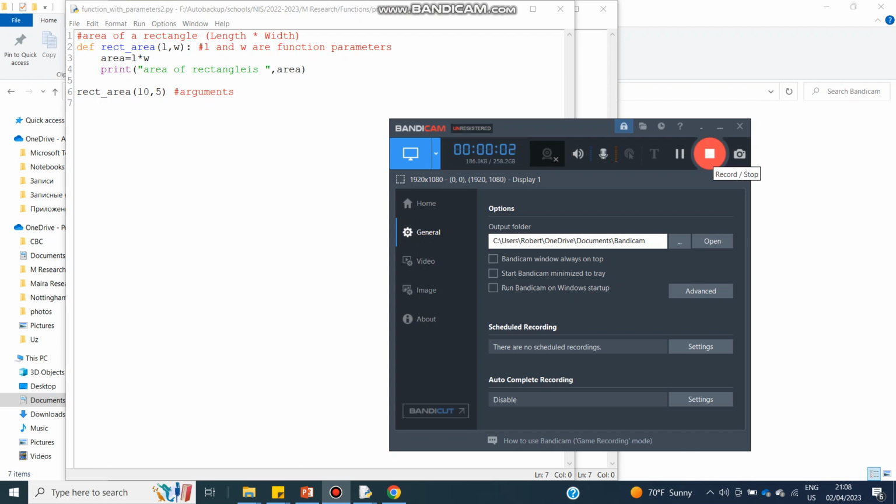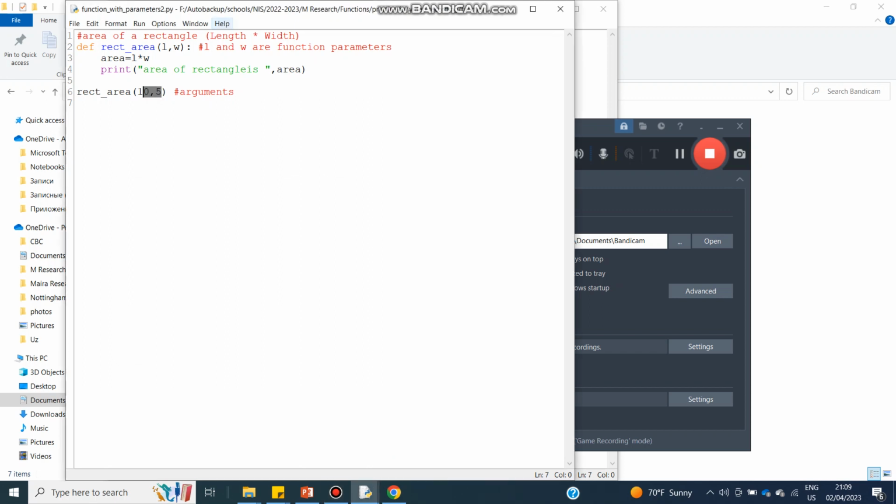Welcome back, guys. In this third video, we want to talk about positional and keyword arguments. But before then, maybe we can advance this current function, the def area, so that the user can actually enter these parameters instead of having them statically designed. Maybe the user wants to enter different values. So how do we go about that?